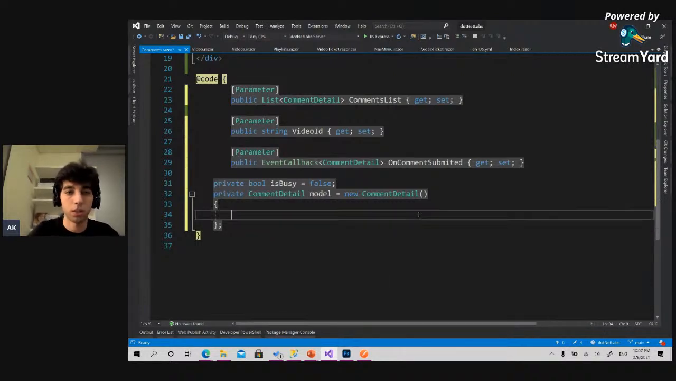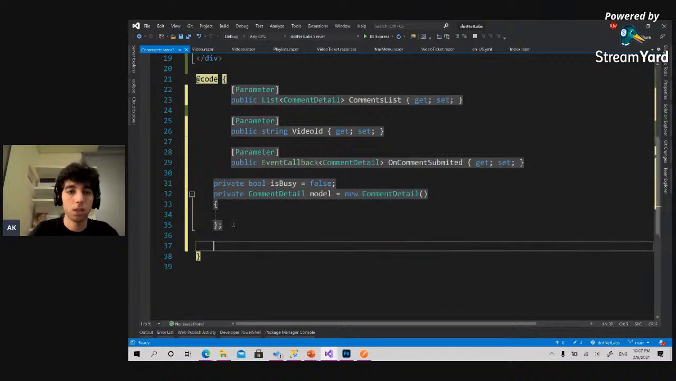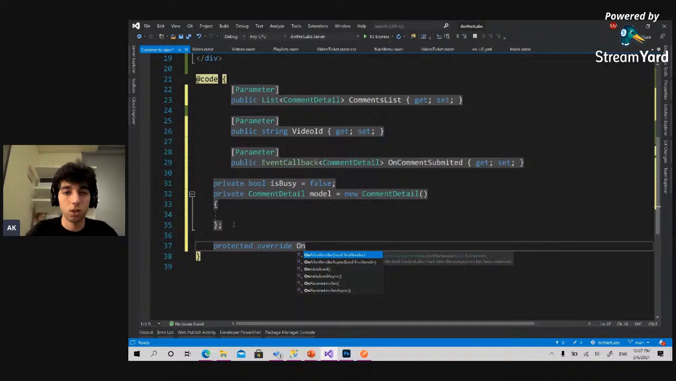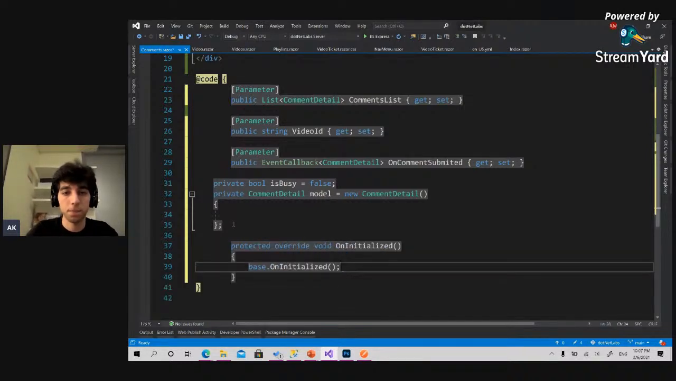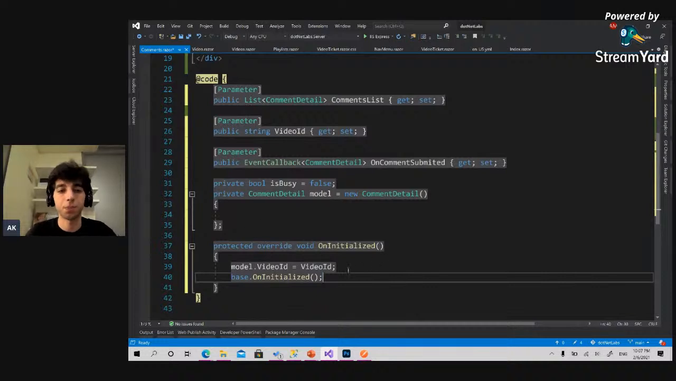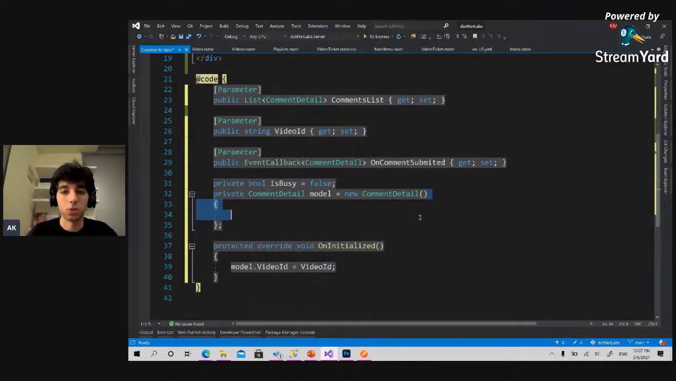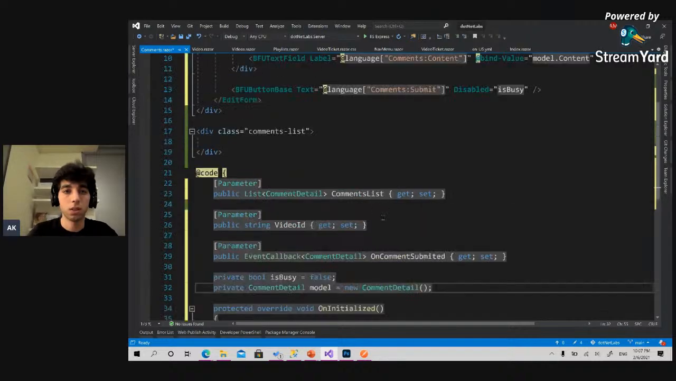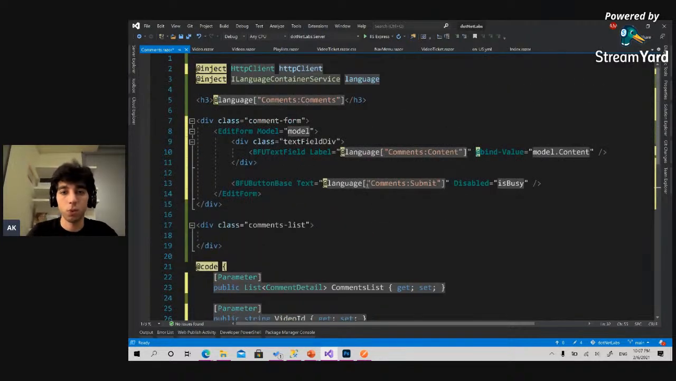I think we need to initialize this in the OnInitializedAsync. Protected override void OnInitialized. So model.VideoId equals VideoId. Okay, great. And this one, we can just keep it simple like that. This is great. So whenever we click this button, a new comment will be submitted.